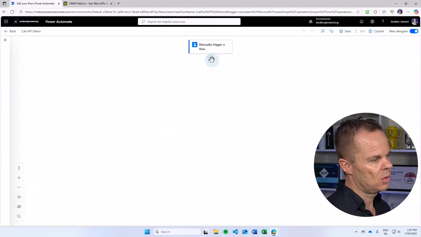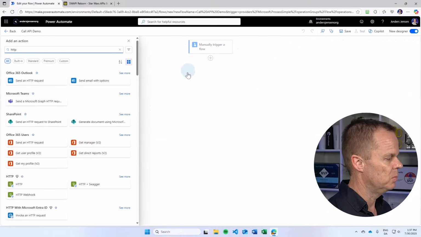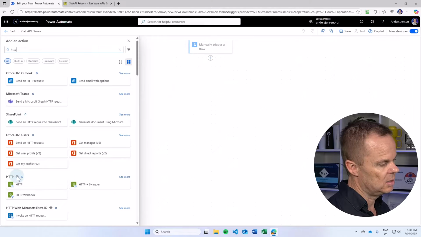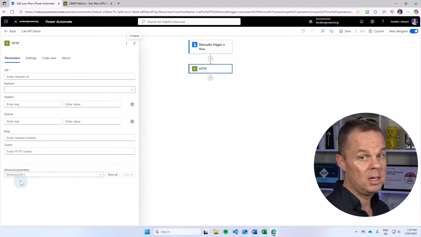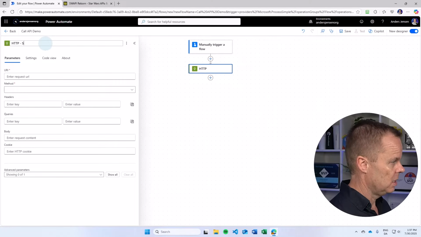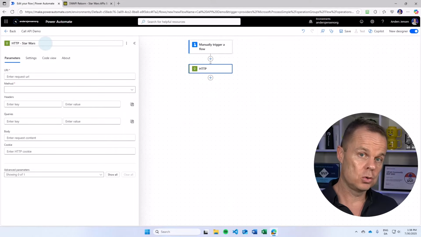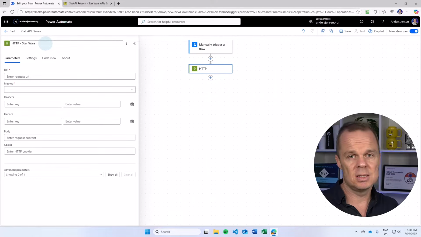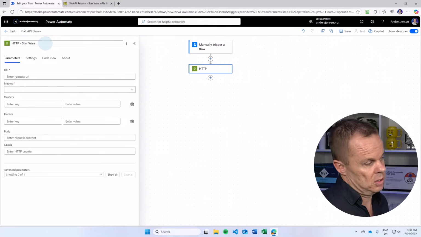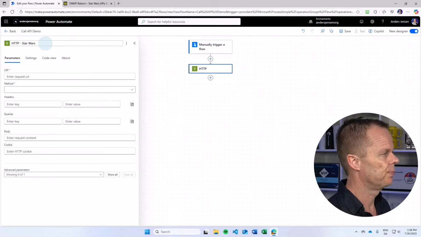To make an API call, we click the plus. We search for HTTP. We find it down here. We can see it's a premium feature, meaning you need a paid Power Automate license. We give it a name. Let's call this Star Wars. The reason is that we now want to call a Star Wars API. This is an API with Star Wars characters with a lot of information on it, a perfect demo API. This corresponds to, for example, your employees, your colleagues, or whatever data you want to fetch.